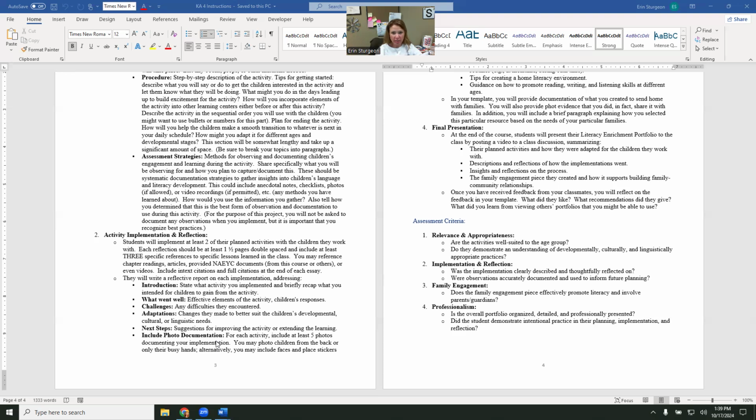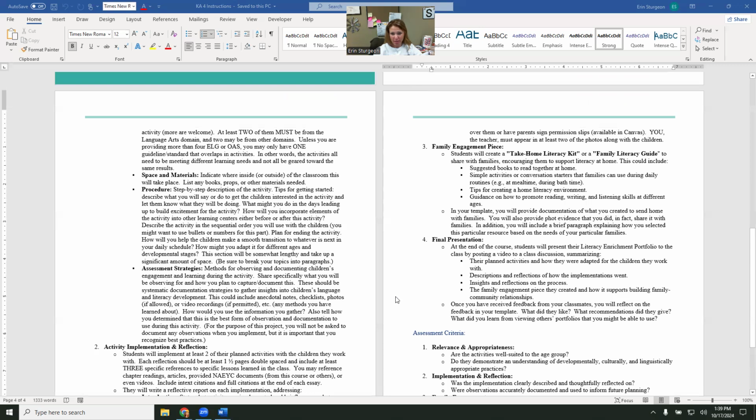If you include the kids' faces, make sure that you have a signed permission slip. And if your center doesn't already have that, you can get one from me. Or you can put stickers over children's faces, or you can just carefully place your camera so that you're getting the tops of heads looking down on them or from behind or something like that. So you're going to do that twice.